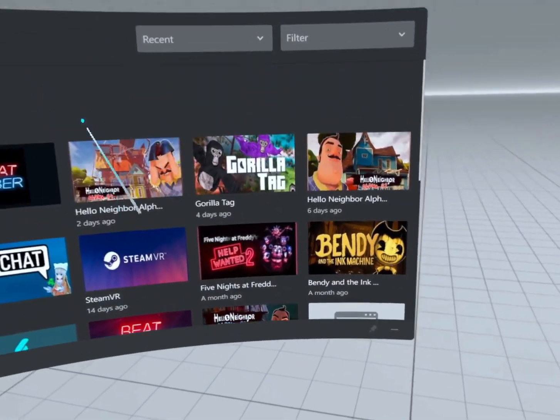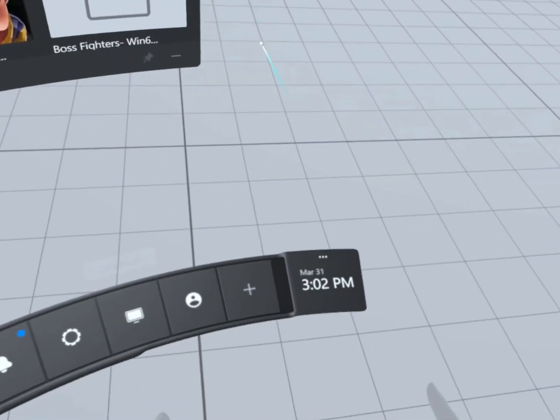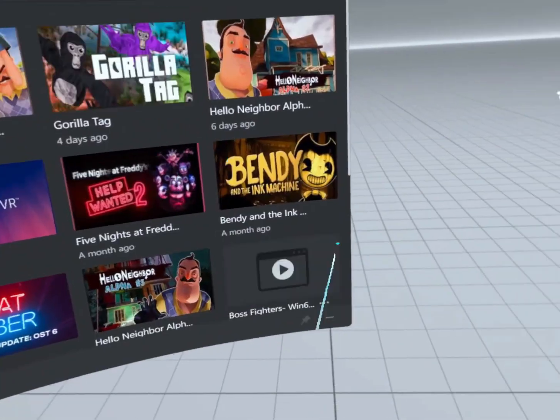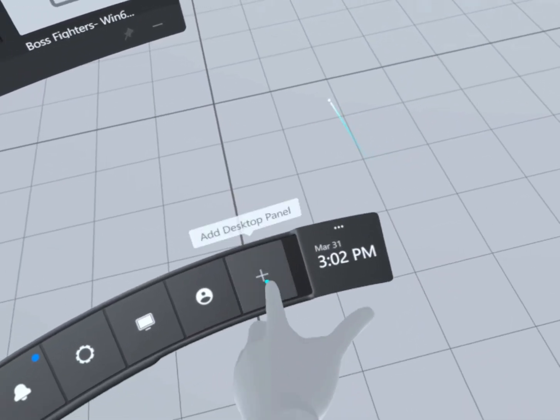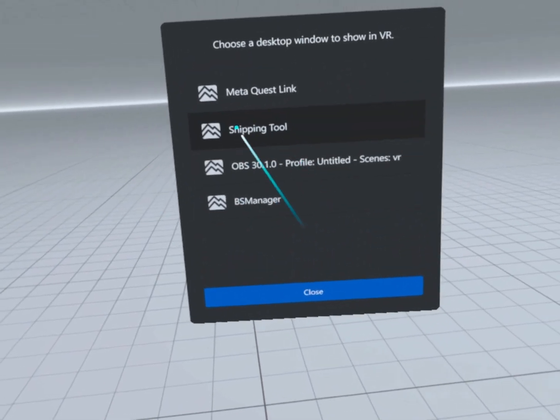Alright, so now go on your headset and launch the Air Link place, which is this little area. Press this plus button to add desktop panels. And then we have the snipping tool, which I'm using to record my screen.